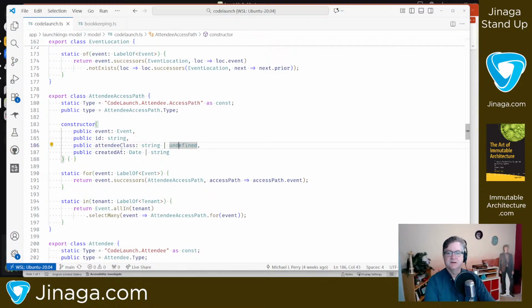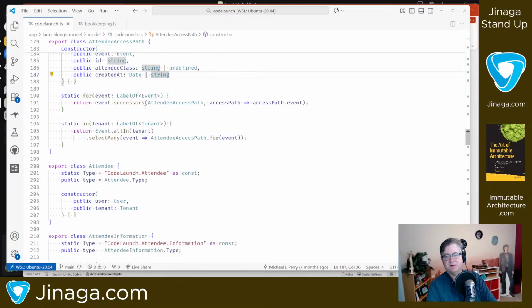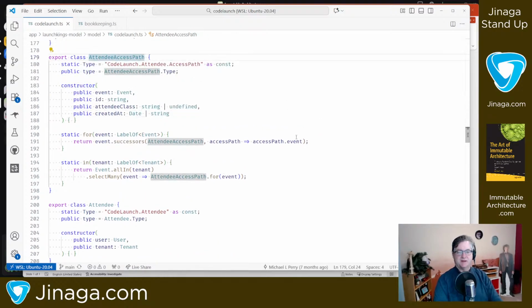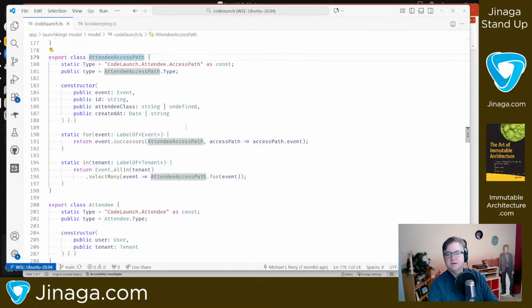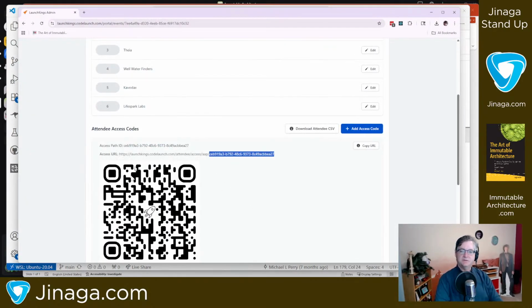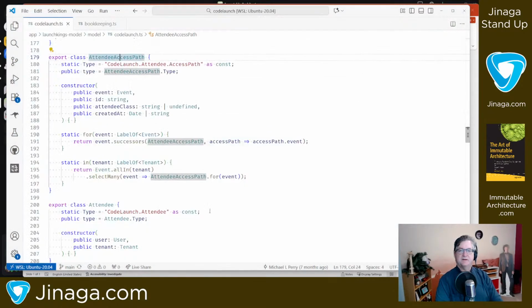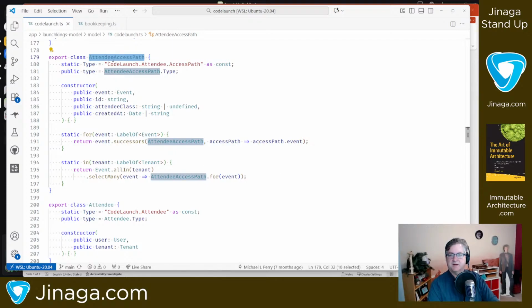Okay, so this was created at a particular date. When it's serialized, of course, that date becomes a string, so we allowed both of those. And so that's our attendee access path. That represents the QR code. That represents this right here. And so now we need to know, is this a general or an investor attendee access path. And in order to find that out, we use another fact.